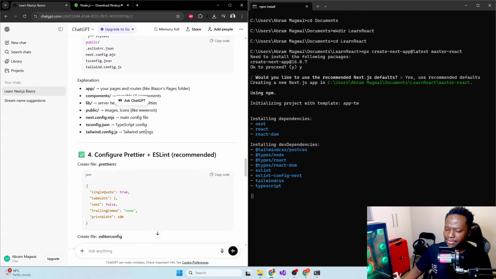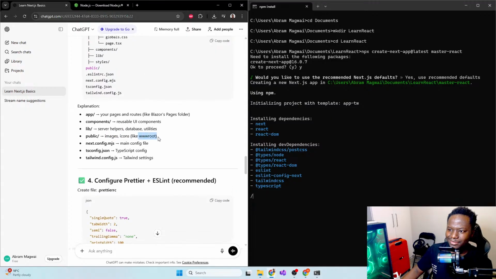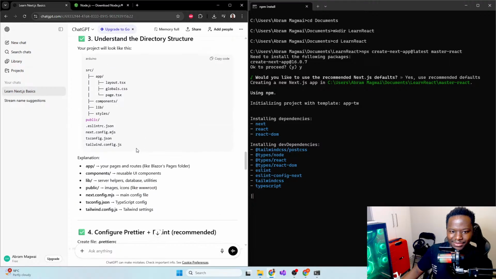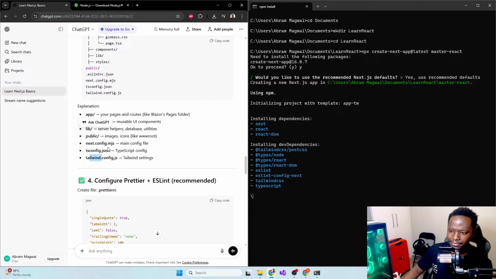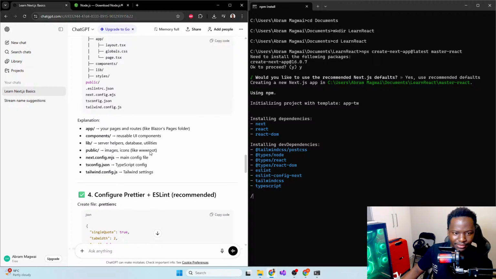So, public, images, icons. They're trying to show me as if we are in Blazor, which is good, at least. And we have the TS config, the TypeScript configuration, Tailwind, library, server helpers, database utilities, components, reusable UI components, your pages and routes.